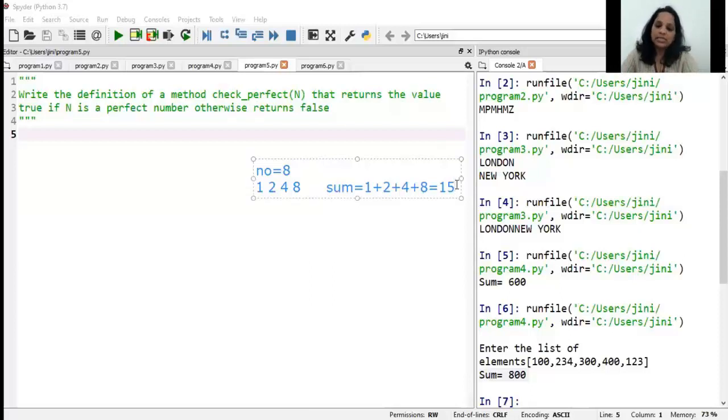Let's talk about another number, let's say 6. What are the factors of 6? 1, 2, 3, and 6. Let's add up the factors of 6: 1 plus 2 plus 3 plus 6 is equal to 12. Now, when you're adding up the factors, you must not consider the number itself. Add up all the other factors of the number other than the number itself.